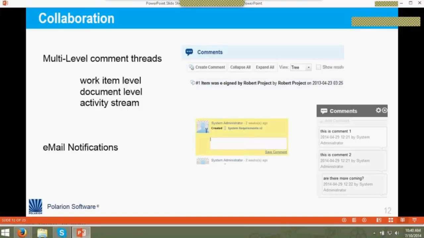In addition to the comment capability of Polarion, you can also be notified of any changes made in the system via your internal email system. Notifications can include things like actual changes to existing items, the creation or deletion of items, the addition or deletion of users, changes in workflows, or any other changes that are made in the system itself.